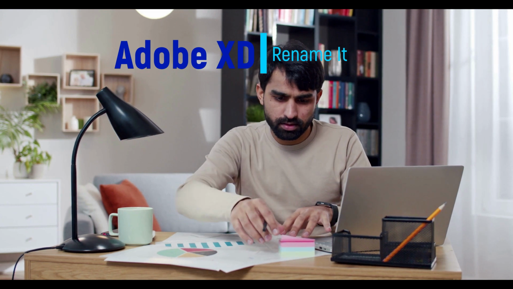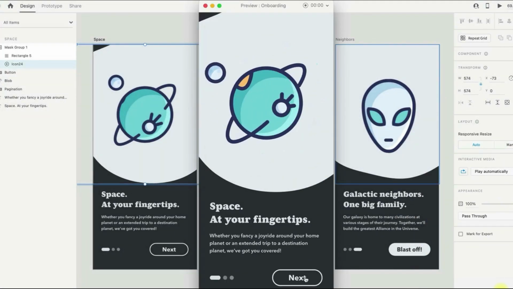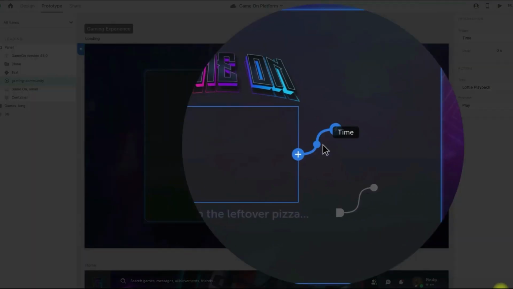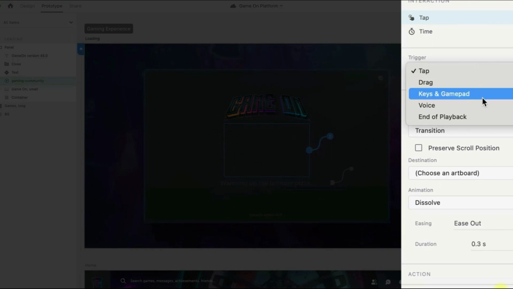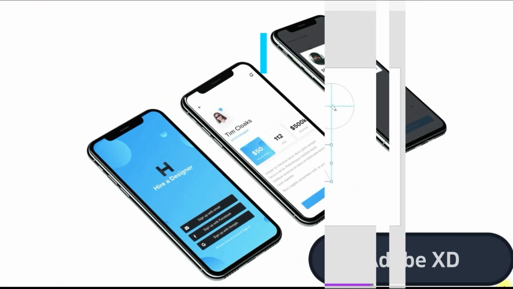Rename It. This plugin is perfect for those designers who enjoy keeping their entire workspace neat and organized to their liking. Rename It will allow you, as its name indicates, to rename the layers of our project, either in an ascending or descending way and also alphabetically.